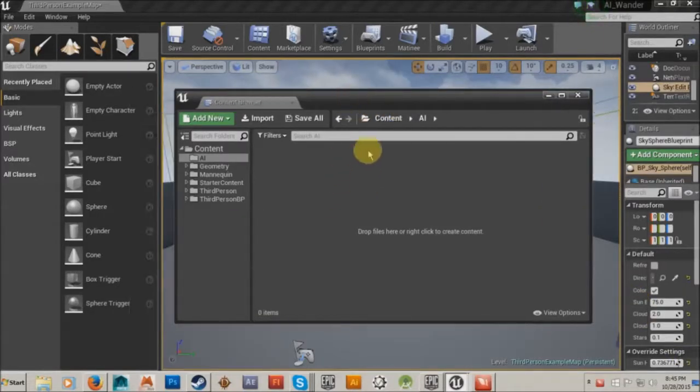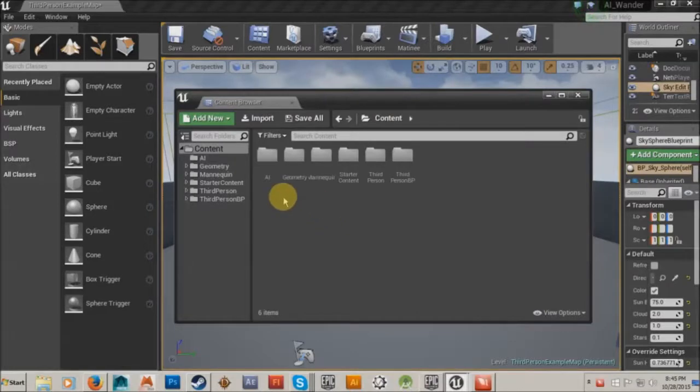So this is going to be a tutorial on how to create a wandering AI. Basically, just an AI that kind of walks around, has some random movement going on, and things like that. So, yeah, let's begin. First things first, we want to stay organized.